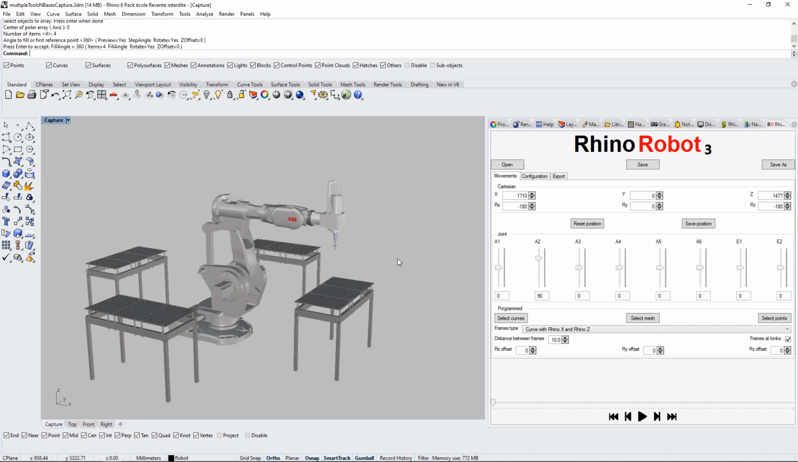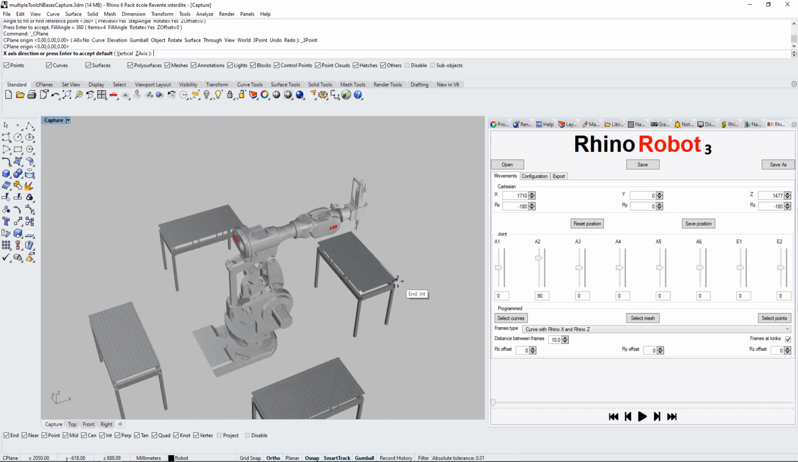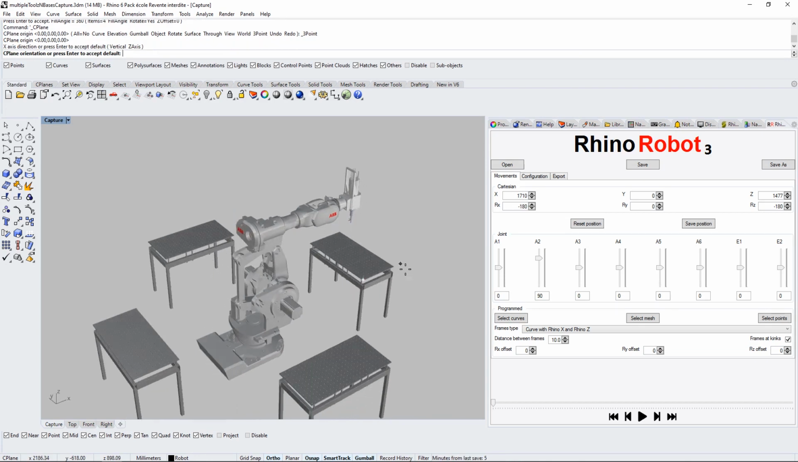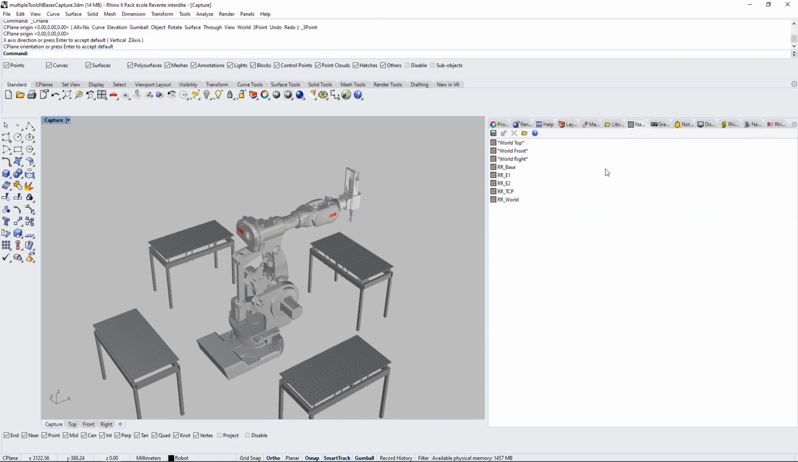Now let's set up the bases. In the standard toolbar, click the Set C-plane by 3 points icon and position your C-plane at the top bottom right corner of your first table. Then in the Name C-planes panel, right-click and save the current C-plane as RR base 1. Repeat the operation for the 4 tables, incrementing the base number.